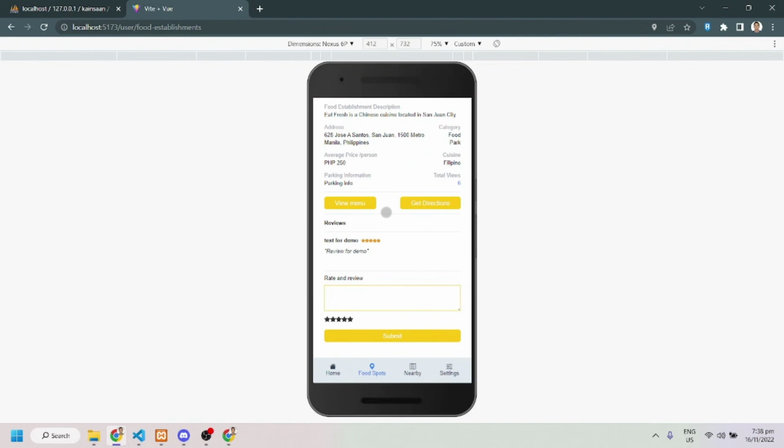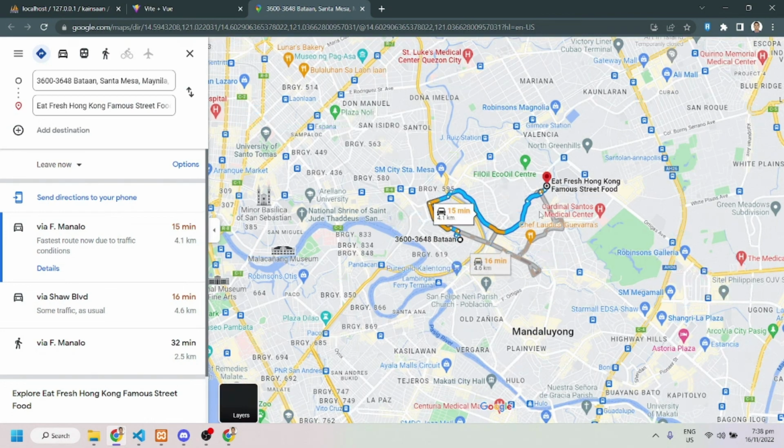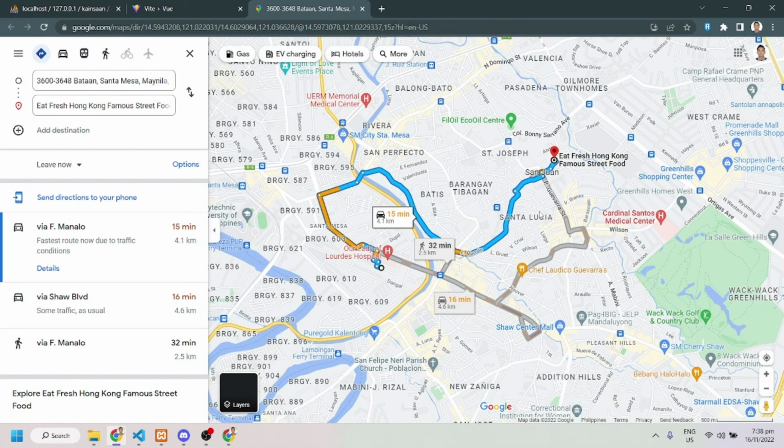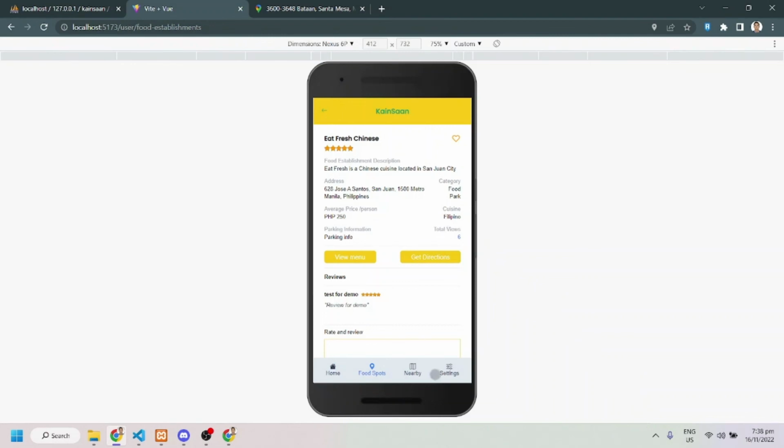Now let's try navigating to the establishment. Now let's try to get the directions of this food establishment. So once we click on get directions, we will be redirected to the Google Maps app. This is redirected to a new page because we are only running it in a web emulator. But if it is used on a smartphone, it will redirect you to the Google Maps application. So let's go back to the application.